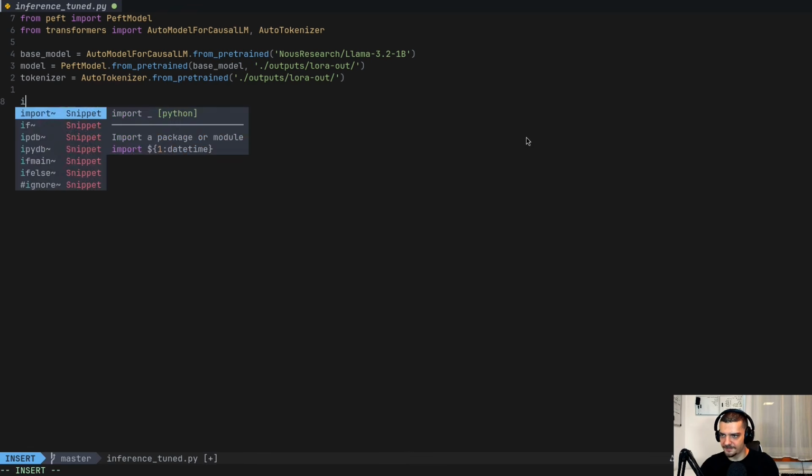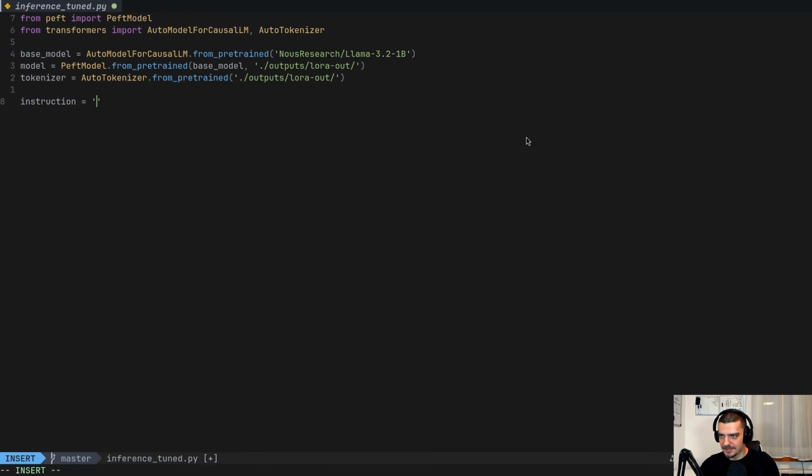We're going to start by defining an instruction that is the same as before. So I'm going to copy that, which is this: apply the magic neural 9 operation. And then we're going to have some input, for example, neural 9. And you can also make this dynamic. You can load it from a function, from user input, whatever.